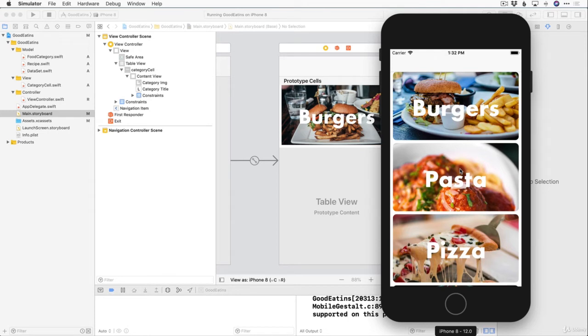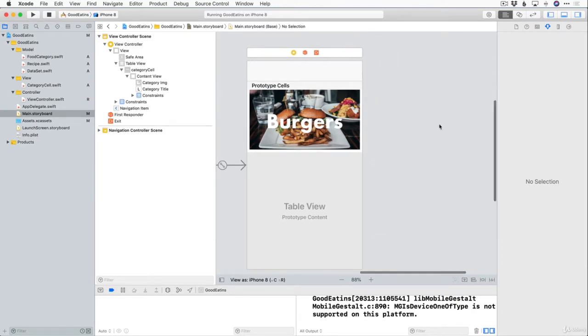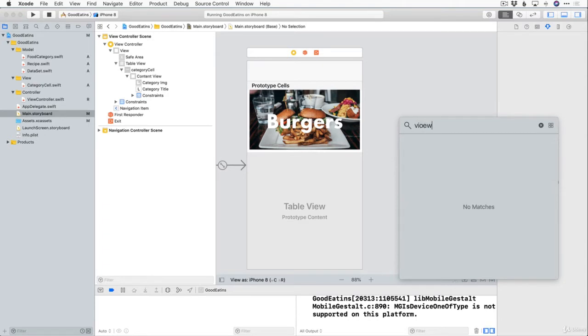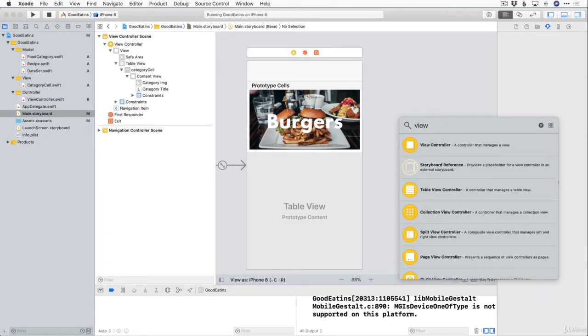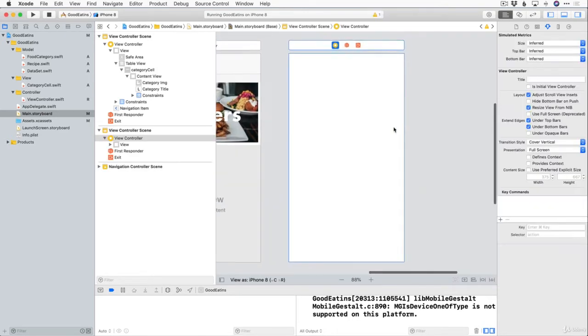So now what we want to do is be able to click on one of these and actually move to a new view controller, right? So let's go ahead and get that going. First thing we're gonna need is somewhere for it to go to. So let's add another view controller here in our storyboard. Just gonna open up our object library and search for view controller, and just going to drop that in.